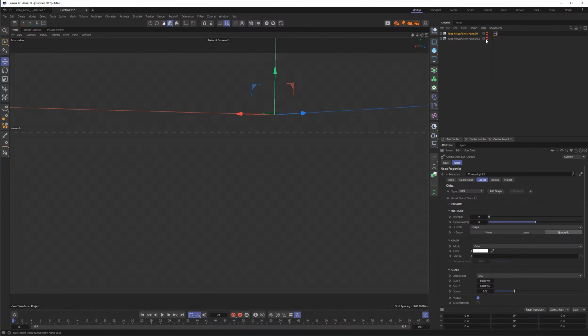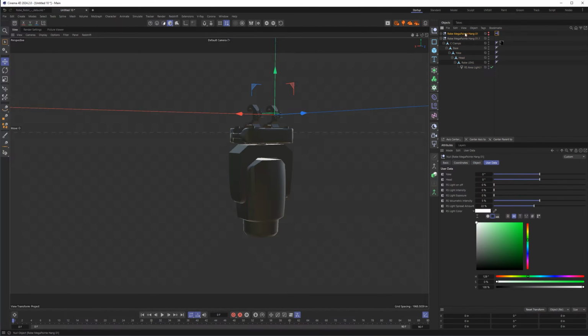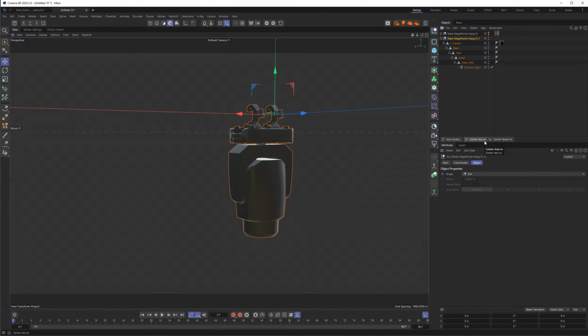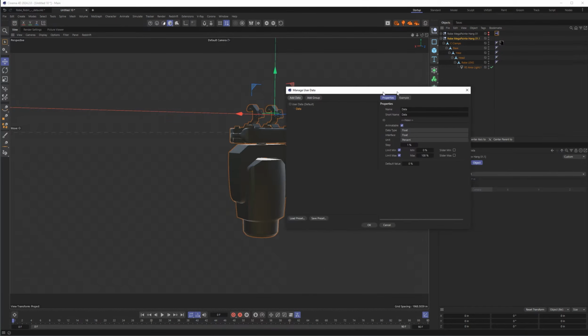So I'm going to turn this off and turn on this. So now this is unrigged. This is where this whole tutorial started, with this parent-child hierarchy of geometry built into the system. So the first thing we need to do here is build our user data. So I'm going to come back here and select the whole light, the assembly, and I'm going to come to user data and say add user data. And this dialog box will pop up.